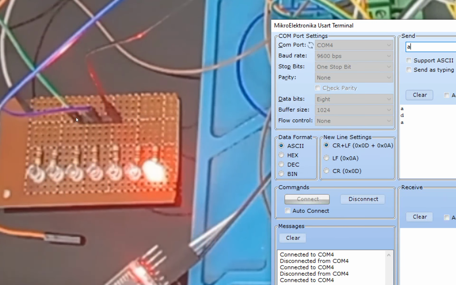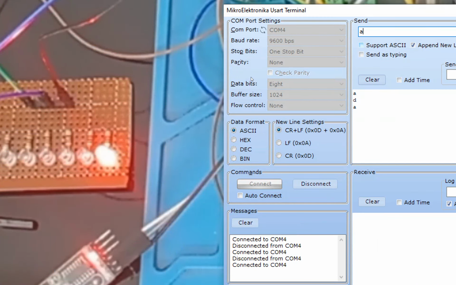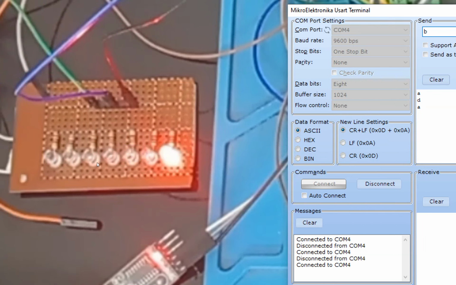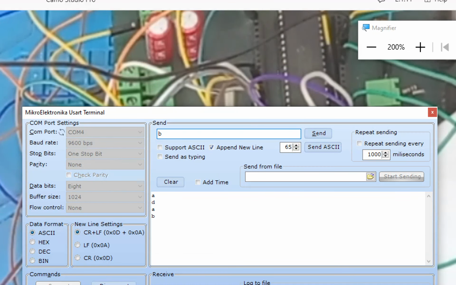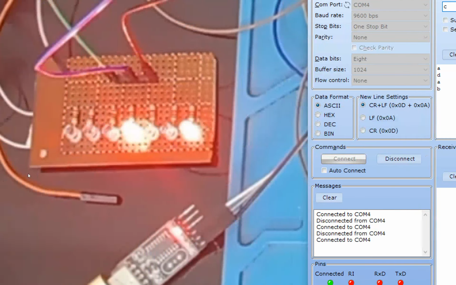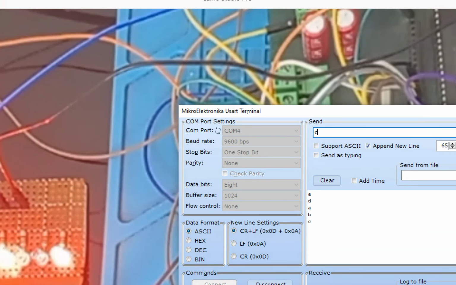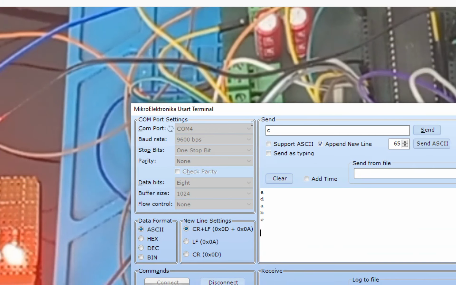I press enter. Okay, A is sent. LED is on. Now I send a B. The second LED will turn on. So that's perfect. Now I send C. The third LED must turn on. C. The third LED is on as well. See, we send A, B and C here. Now I send a D.